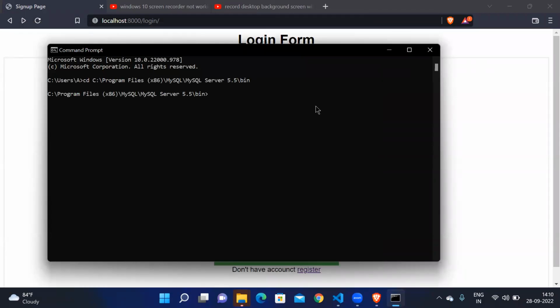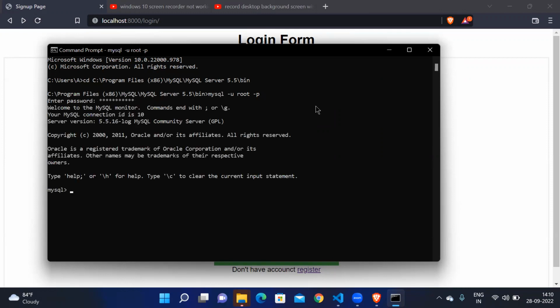Okay, it worked properly. Now I'll write some syntax: mysql, user is root, and its password. I will enter the password. Yes, so we successfully logged in to MySQL. So let us use the database now. Use website, my database was website. I remember it.